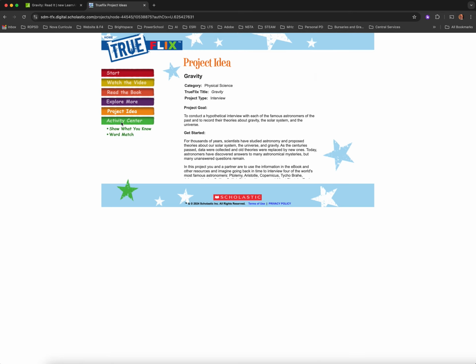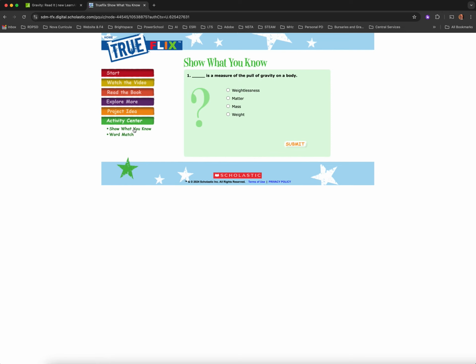In the case of Activity Center for this Gravity book, I don't actually have a link, so they don't have something set up. Show What You Know is just a quick quiz. Here I'm able to do this, and you can ask whether a student knows the difference between mass and weight, say. So I choose weight, and it will tell me that.